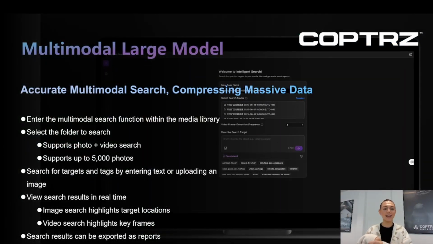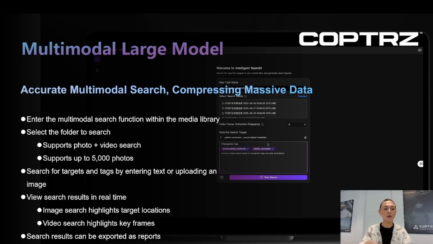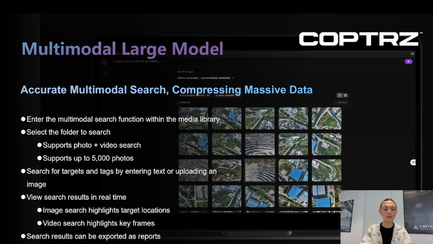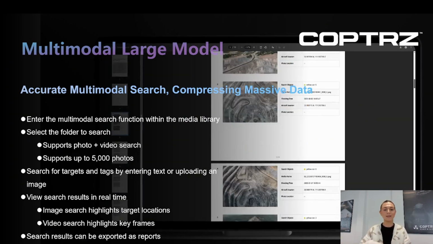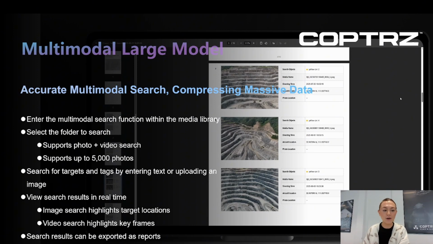So this is able to be accessed within the media library. What you'll do is select the folder to search. You can then put your images in. It can support up to 5,000 photos at once. So it doesn't matter the size of your site. You can search every single image for what it is you're looking for.